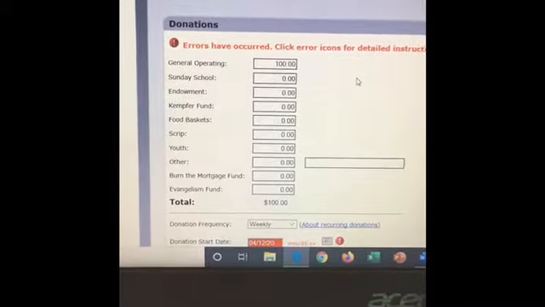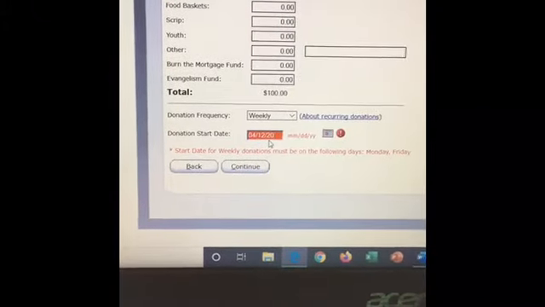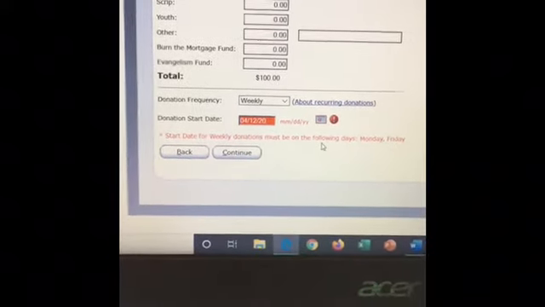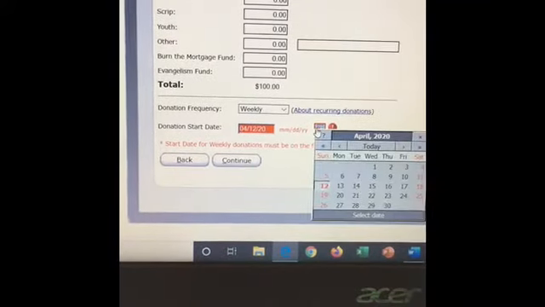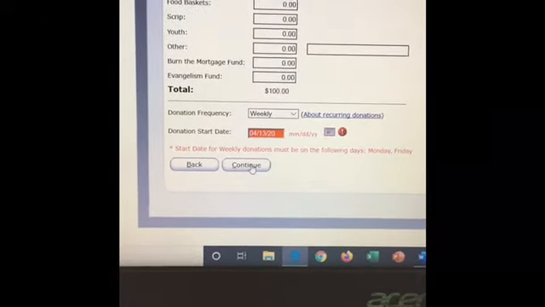Once I hit continue, it says errors have occurred. Let's see what happened here. It didn't like the date. It says start date for weekly donations must be on the following days, Monday or Friday. Okay, so good to know. So I need to choose a date that is a Monday. So I'll say Monday the 13th and then hit continue.